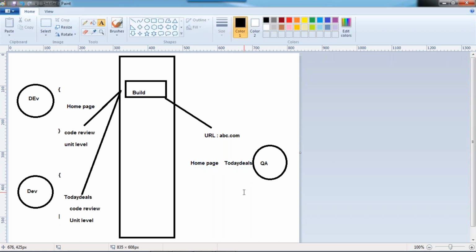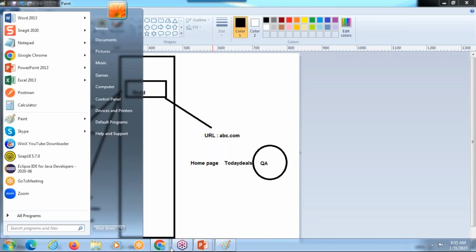Now what is our job? As a QA, you need to check these two different units, which are different codes. You need to check whether the communication between the two modules is working or not, and whether the data flow between the two modules is working properly. Suppose you click home page, what should happen? Home page should be displayed. In the home page, you can see today deals. If you click it, the today deals page should open. In the today deals page, you can see home page, and if you click it, the home page should work. It means both are integrating properly. That we need to check in integration testing.